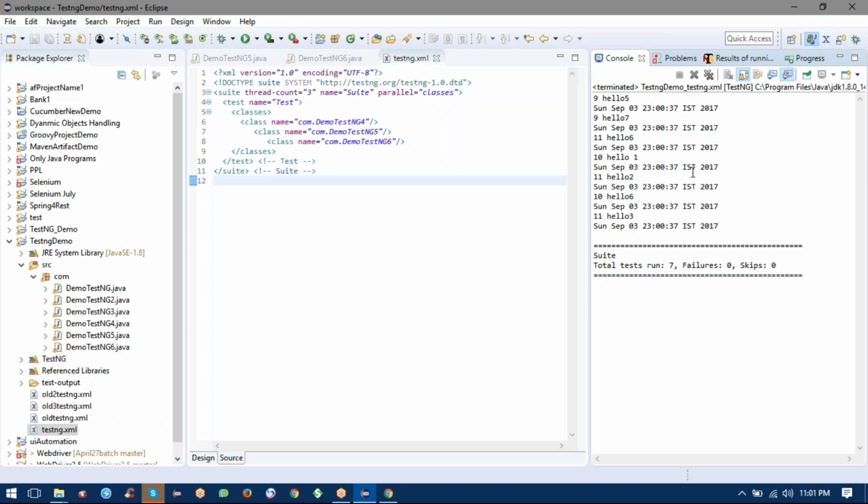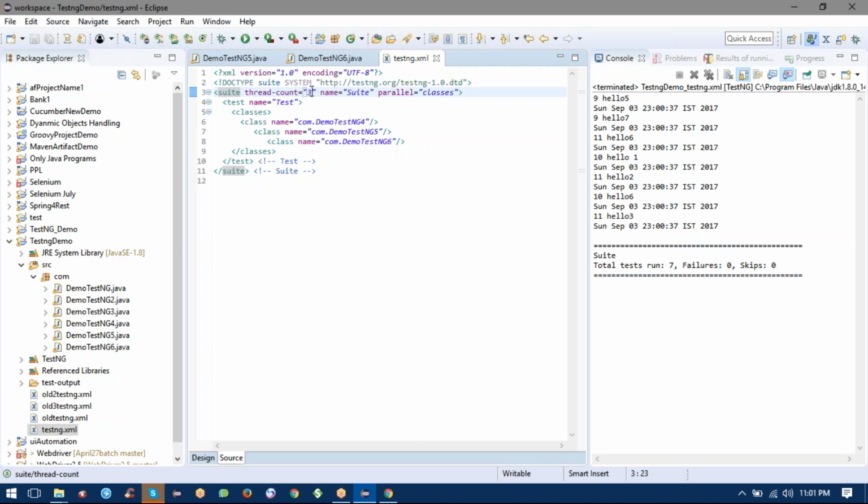If you come to the console output, you can see the timings, and basically the name of the thread id, right? You can see the name of the thread id. So in TestNG4 there was a thread coming like that, and here I have given the thread count as 3. Due to that it is also being executed, and you can increase the thread count as per your requirement, depending on how many threads there are.